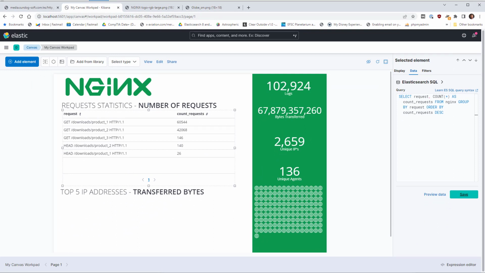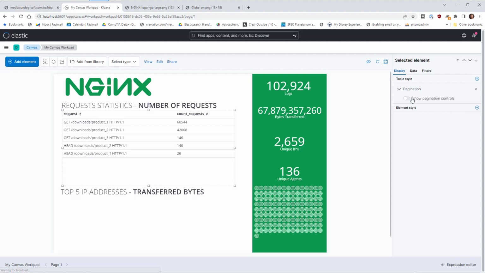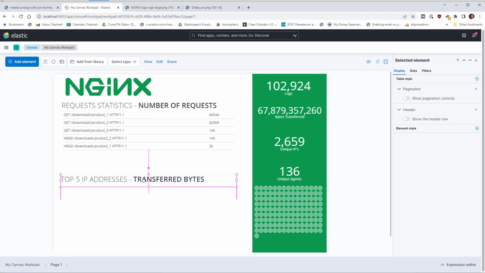Cool. So what that SQL is doing is selecting the data we need, grouping the results based on the request field, and ordering them in descending order according to the count of requests. So we're getting the most popular requests here, basically. Now for nicer formatting, we can go to the display section and hide the pagination, and also hide the column header. That's better. All right. Let's just get everything to fit where it belongs.